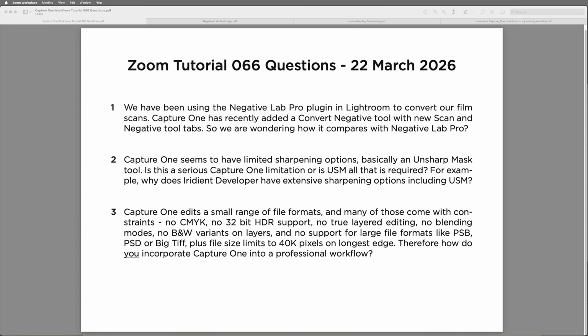It really never ceases to amaze us, the breadth of engagement and interest with these various tools, methodologies, and so on that come our way. So let's look at those topics. And here are the three areas of inquiry. The first concentrates on a new feature, their Convert Negative tool, and their Scan and Negative tool tabs that have been added to the workflow, and in particular, how it compares with the magnificent Negative Lab Pro plugin in Lightroom.